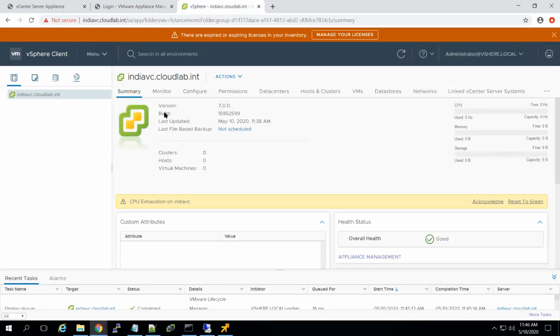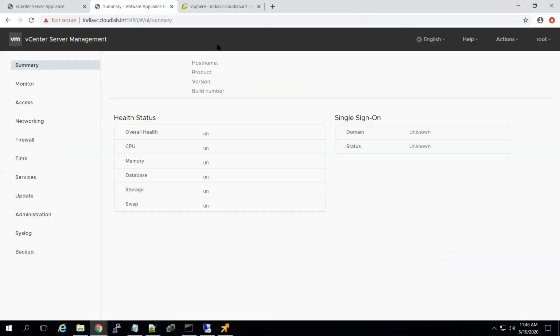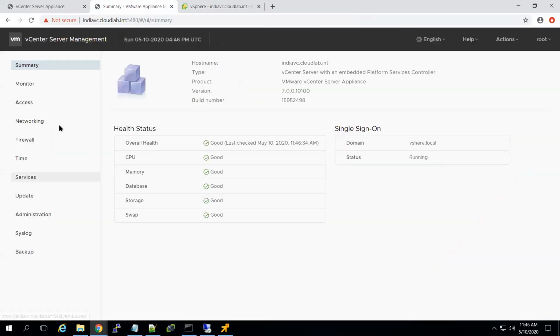So this is the new vCenter 7.0. Okay, this is the build number, and there is no inventory. This is for demonstration purposes, to show how you upgrade. And let's see how the appliance console looks in 7.0. Login. Yeah, this is 7.0. All seems good and all services are running.